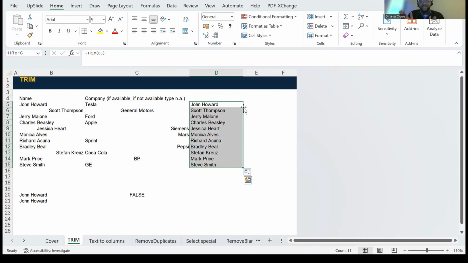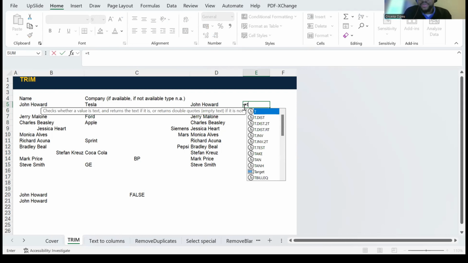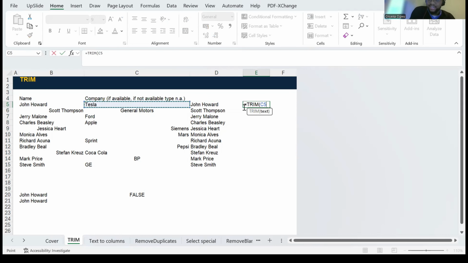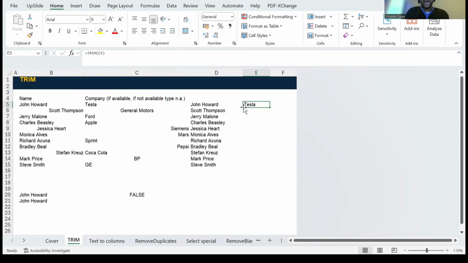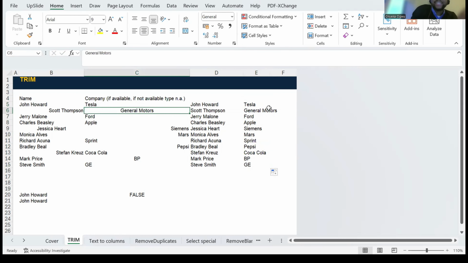Do you understand? The same thing, if I want to trim the company name, equals to trim and the text. The text is Tesla, that's the first one. I can do it individually, or I can just come here to the edge. A black cross will appear. If I double click on this, it copies the formula across the board. So this data is stripped. This is what I will use. I will not use this. This is unclean data. I will use this data.